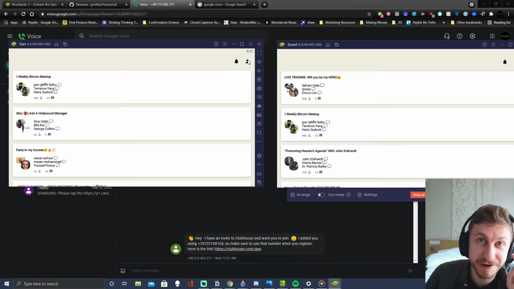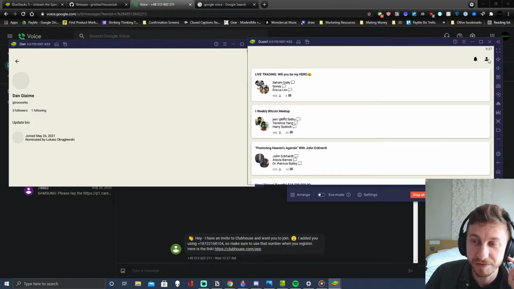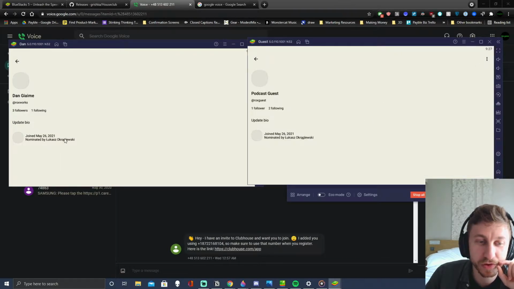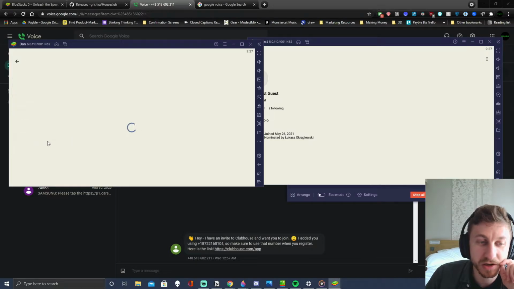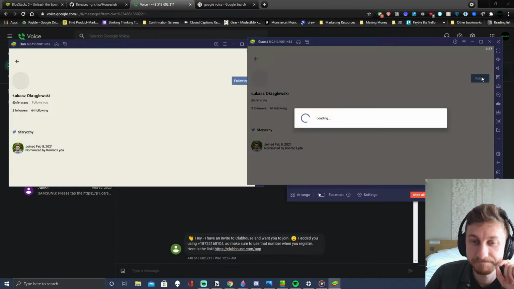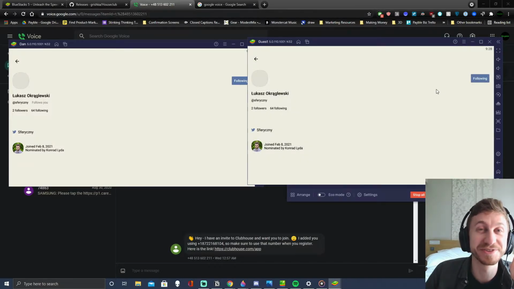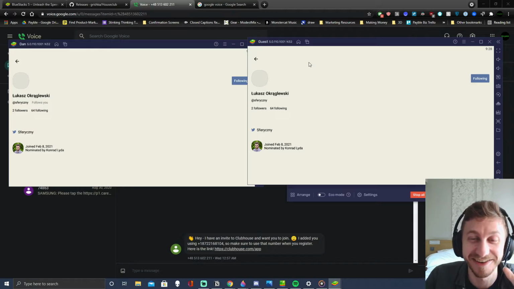Now, a very important thing is you need to go to the profile of each of them, and it will say who you were invited by. You want to click on that username and click follow. This is absolutely necessary. If you don't do this, this entire thing does not work. Now that you've followed on both accounts, close both BlueStacks instances. We're going to open them back up later, but for now they need to be closed.